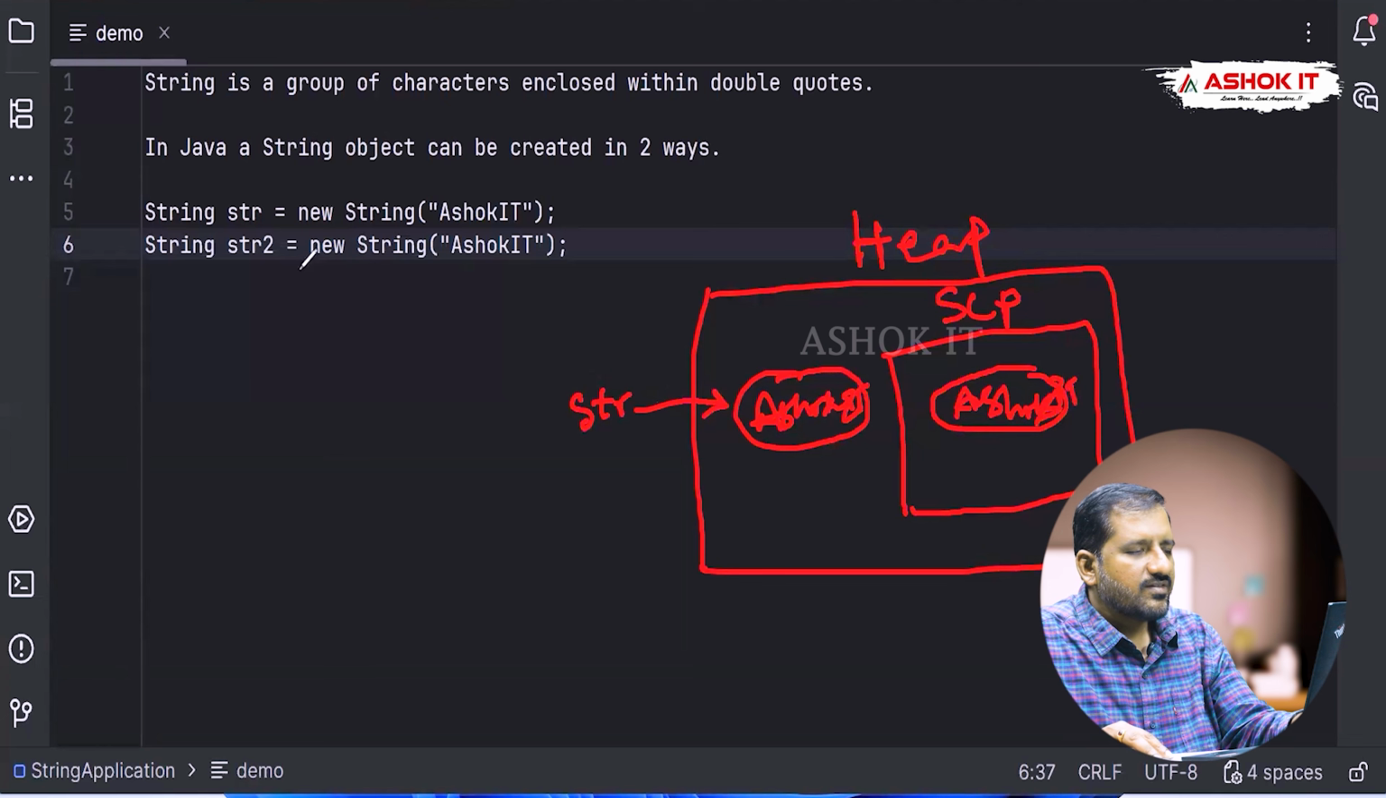Now when the second statement executes, the JVM is going to search for an existing object in the string constant pool for the value Ashok IT. But the value Ashok IT is already available in the string constant pool. So the JVM doesn't create another object in the string constant pool, because this pool can only store unique objects. It does not allow duplicate objects.